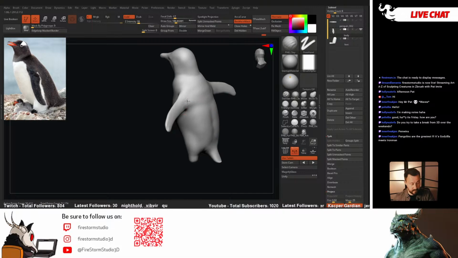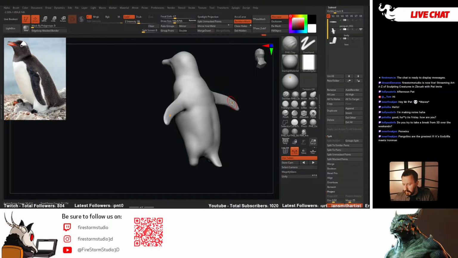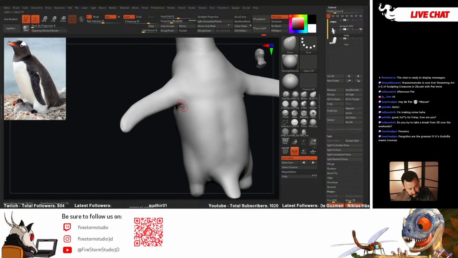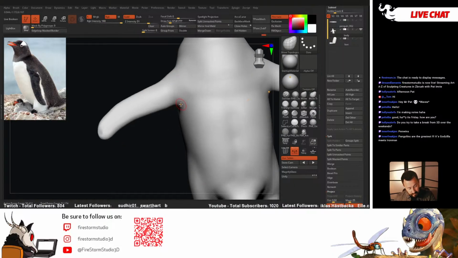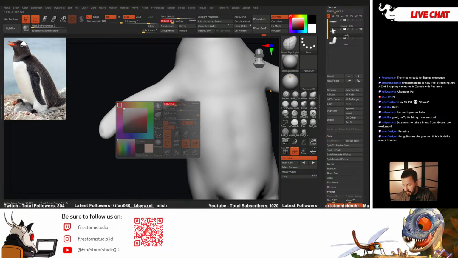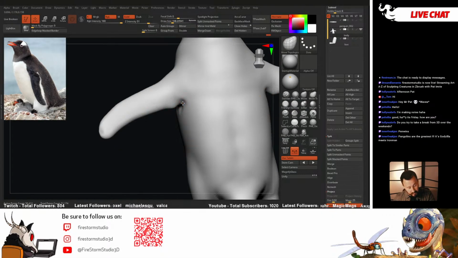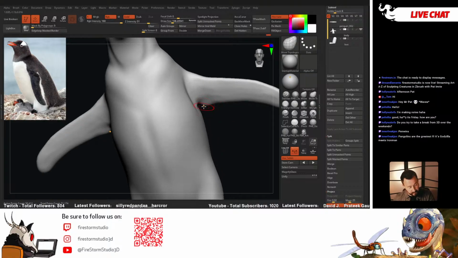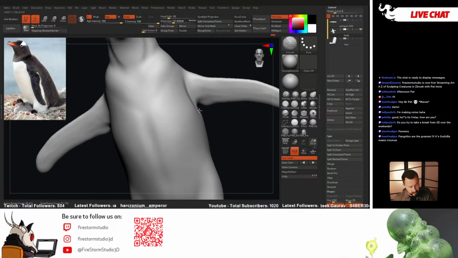Add a bit more to the wings. And I don't want to go too far with the wing, because actually what I might want to do here, maybe wait until we do a quick Z-remesh to give us some better shape, but there we go. Let's do something like that. That looks about right. Just smooth that out. There we go.